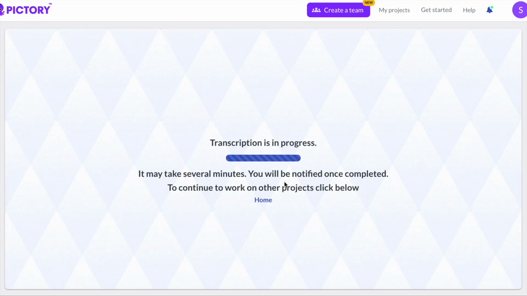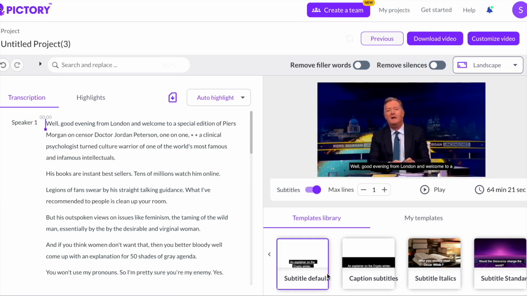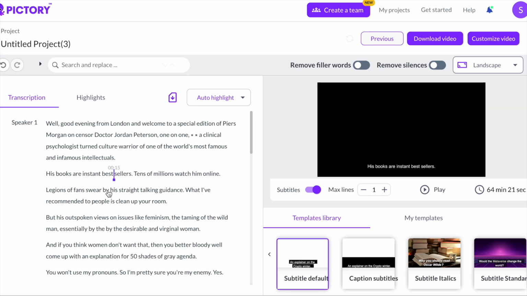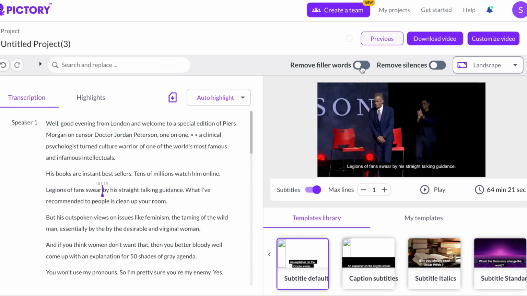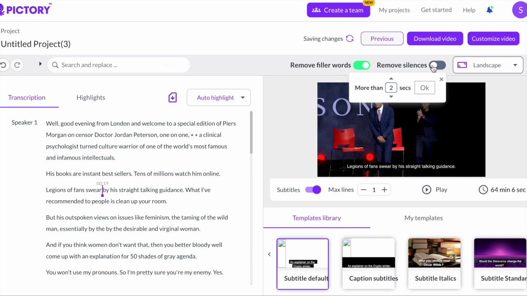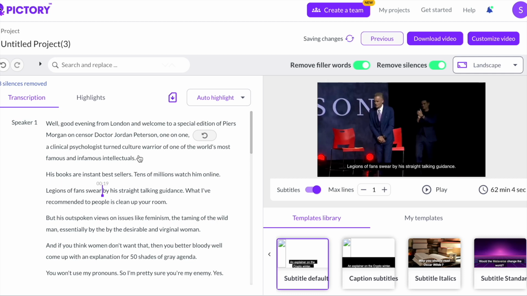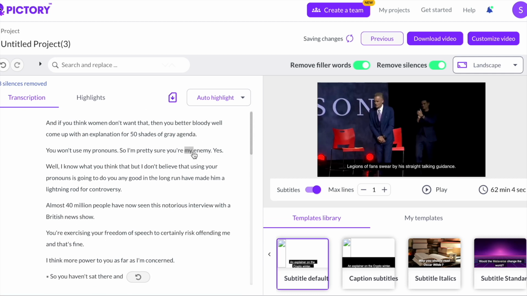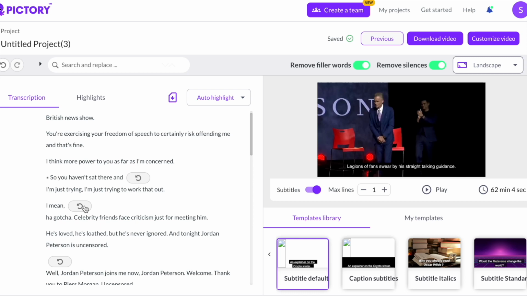Once the transcription is finished, it will look like this. Below the video you can change your template for the subtitles. In the top, above the video, there are also 2 options to remove filler words and remove silences. Since my focus is to make shorts, I like to remove filler words and remove silences of more than 1 second, to keep everything fast-paced. You can see that they have been removed by the arrows in the text. That is where the filler words and silences used to be.